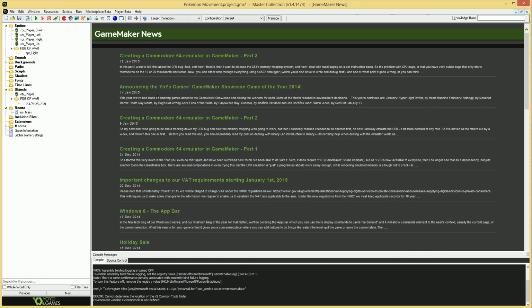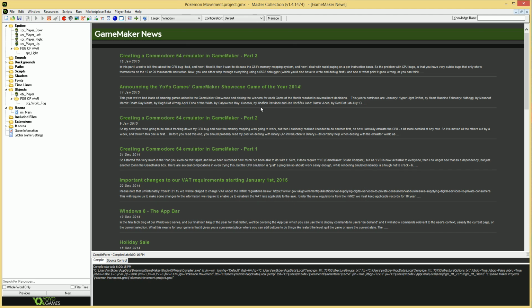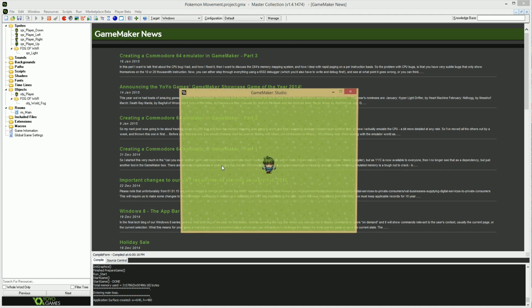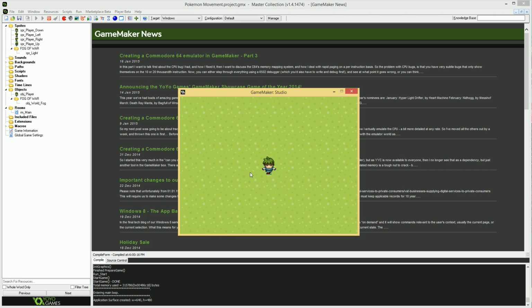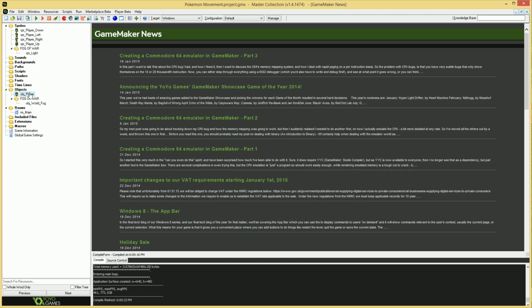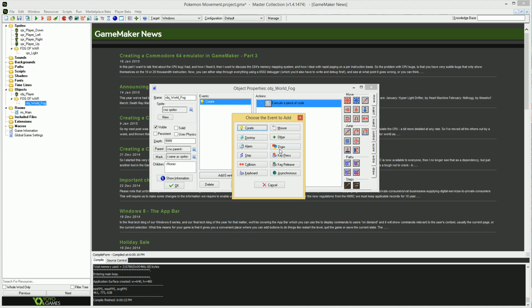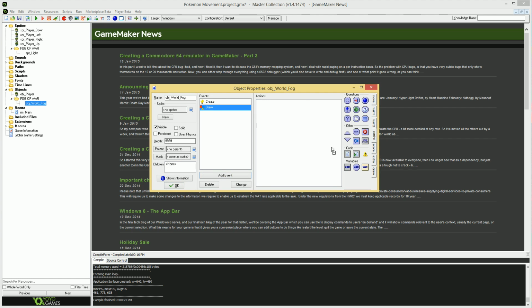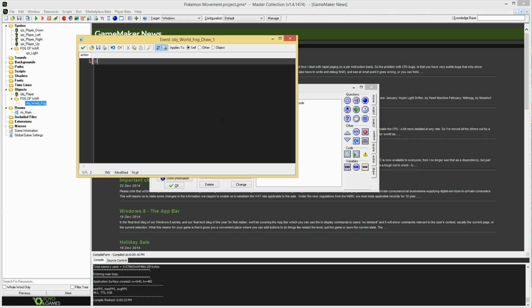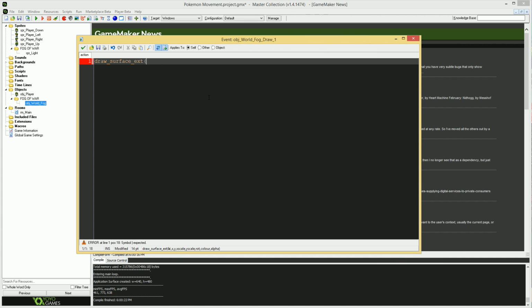Now, I'm using the Pokemon movement example that I created in the last episode, but I'm only doing that so that I can show you guys how the system works. We've got a slight bug here, and that is that I forgot we need to add a draw event to our world fog. And then inside of our draw event, we need to say draw_surface_ext. This is going to be an extra method, and the reason we're doing that is because we need to stretch it out by the amount that we divided it by. So we divided it by 10, we need to stretch it out by 10.